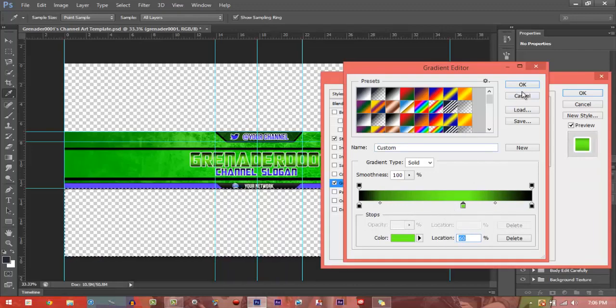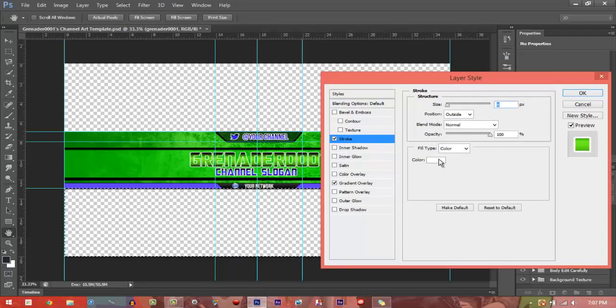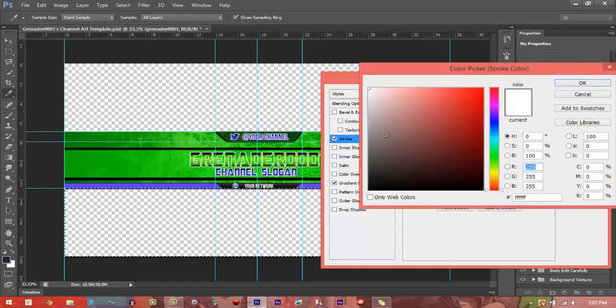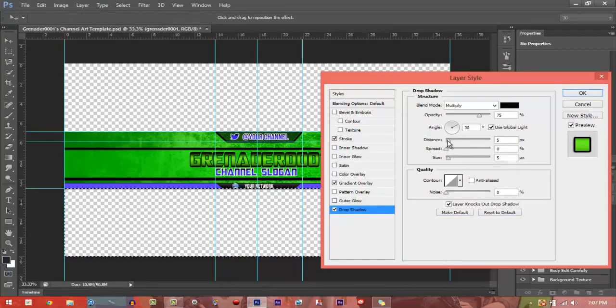After that, you want to click on OK. On stroke, instead of white, since it's green, you want to change it to a black color. And then if you want, you can add a shadow. You can increase the distance, that way it does that sort of effect. And then you want to click on OK.